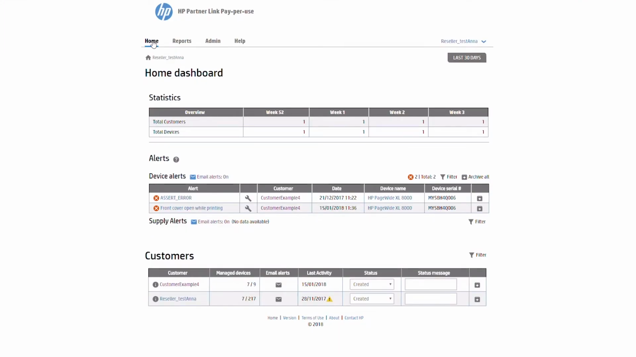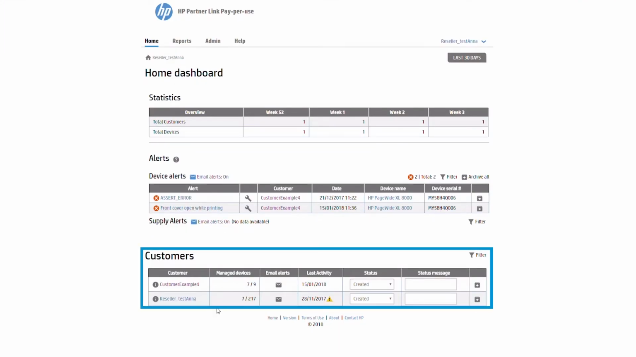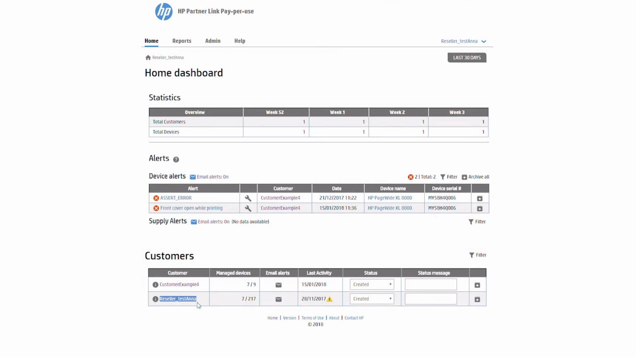If we go back to the dashboard, you can see at the bottom of this page the list of all clients that you have created in Partner Link. Note that when you start with Partner Link, you will see that you always have yourself as a client. This is because you have by default a demo account for yourself, so you can connect your own printers and track them via Partner Link. If you have a demo room and want to play with this tool, we suggest you connect your printers to this account.